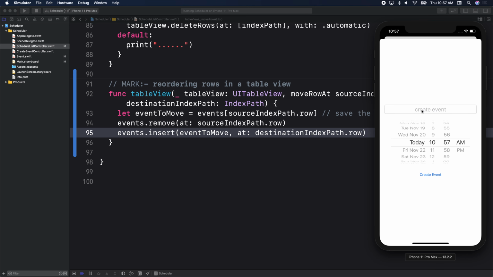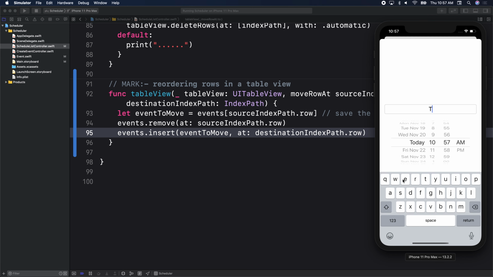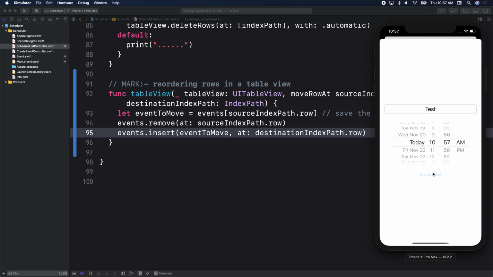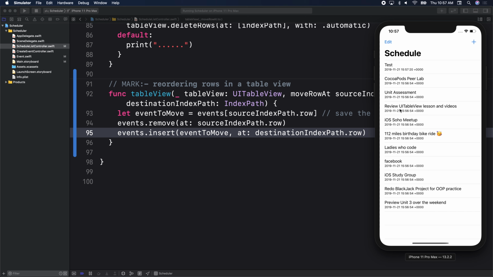I go here, I create some item, I say test. I click on return, I click on create, right? So review stays where it was before. Everybody with me? Okay, so that holds as well.